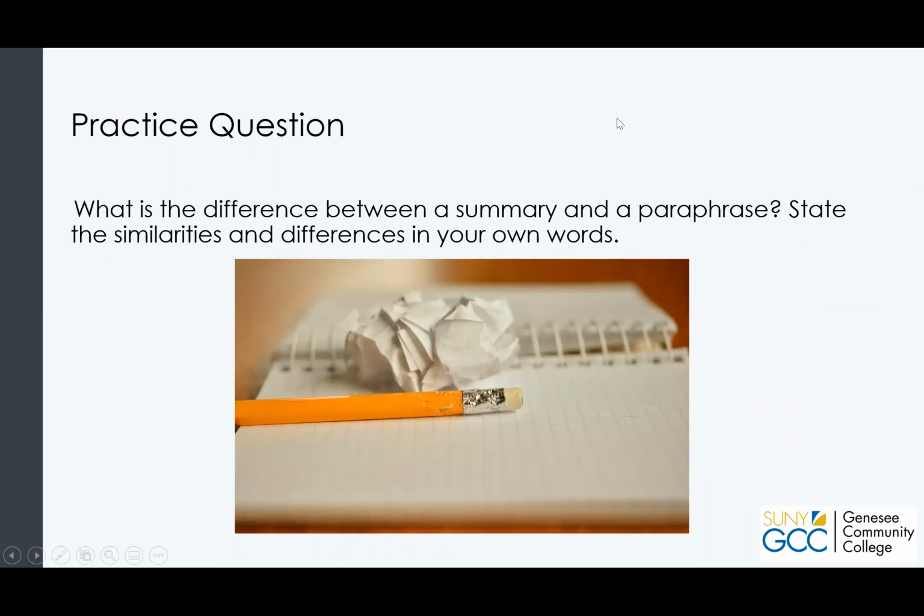Okay, so now that we've gone through the basics of how to pull in and use information in a research document, I have a practice question for you. So now is that time that you are going to open up a Word document and start your lecture response. This first practice question that you're going to answer: what is the difference between a summary and a paraphrase? And state the similarities and differences in your own words. So pause the video to complete this question in a Word document now.